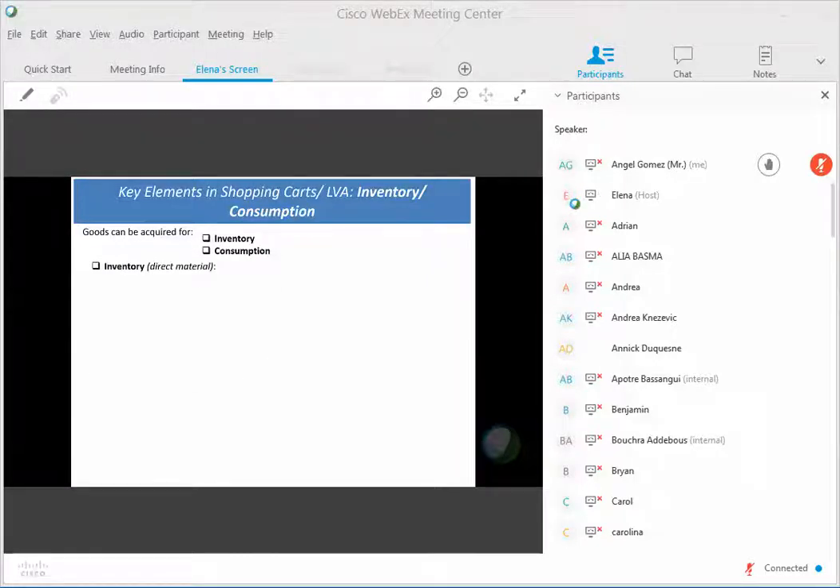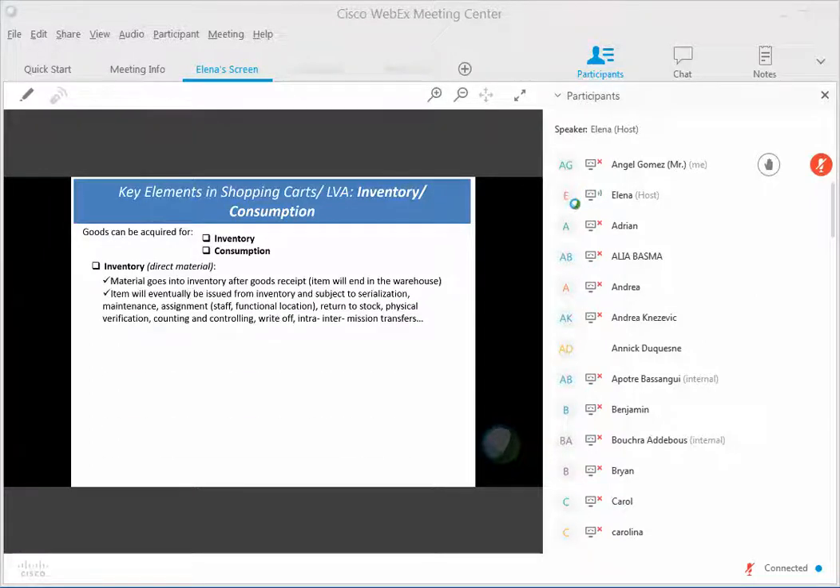So what does it mean? What does it mean to procure for inventory? In Umoja terms, it is to procure direct material. Let's see some of the impacts. The material will go into inventory after the goods receipt. So eventually the item will end up in the warehouse.